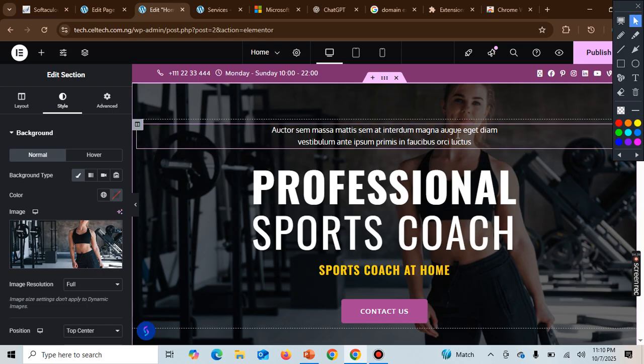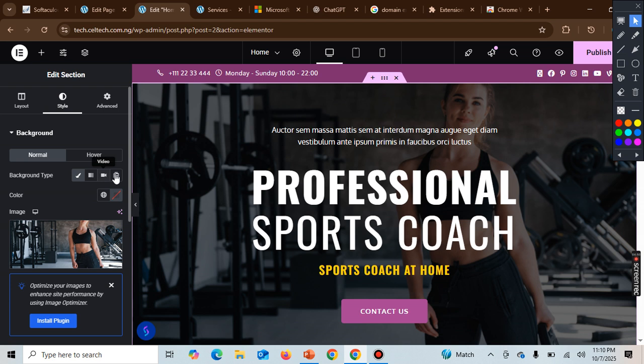That is how I will change any image that we need on our site. If you need more than one image, I think you can use a slider, which is this one.